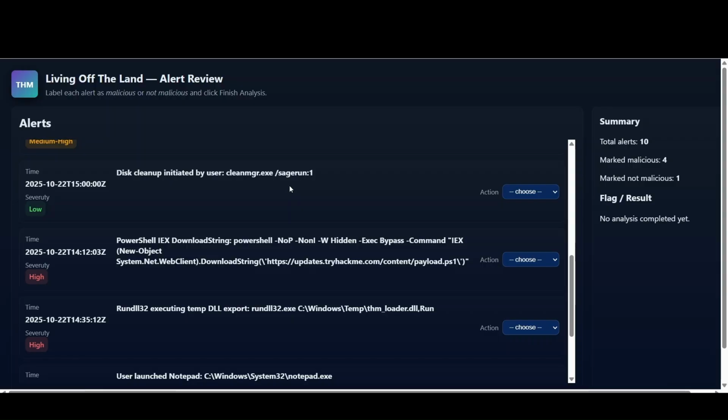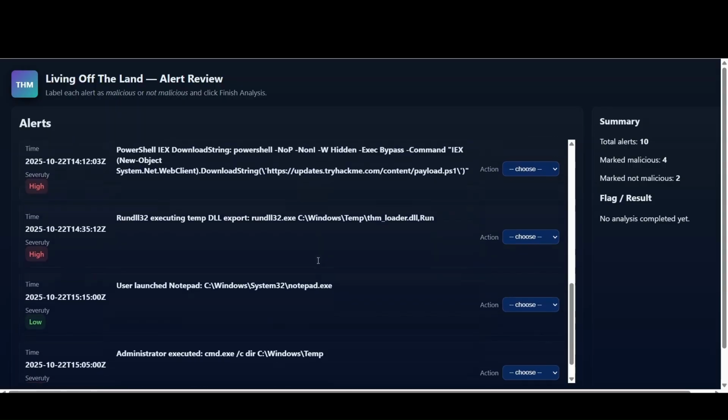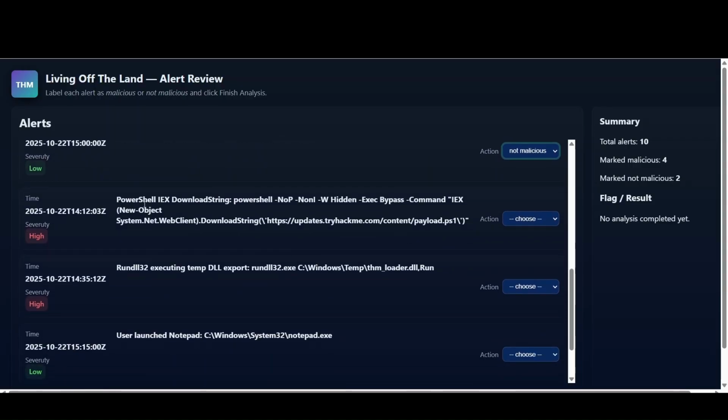All right, so let's go. I'm going to go with not malicious. We had a few more others down there. Okay, so once again, using PowerShell, hidden exec bypass, downloading this here. This looks like it's malicious to me. RunDLL, thm loader.dll, run. So this looks kind of weird as well. Okay, so this looks malicious to me.